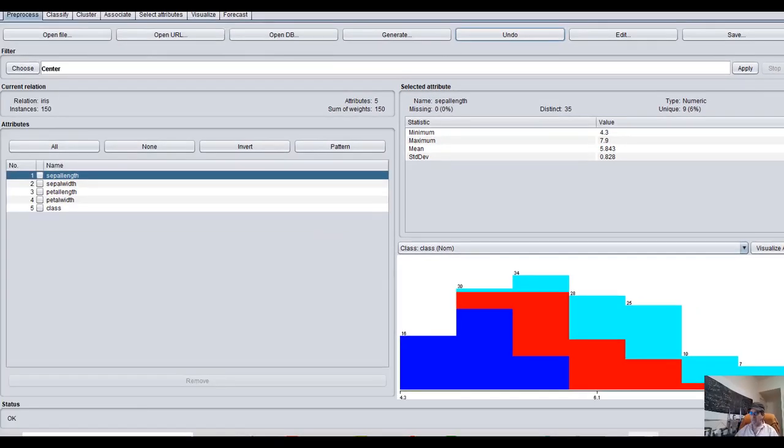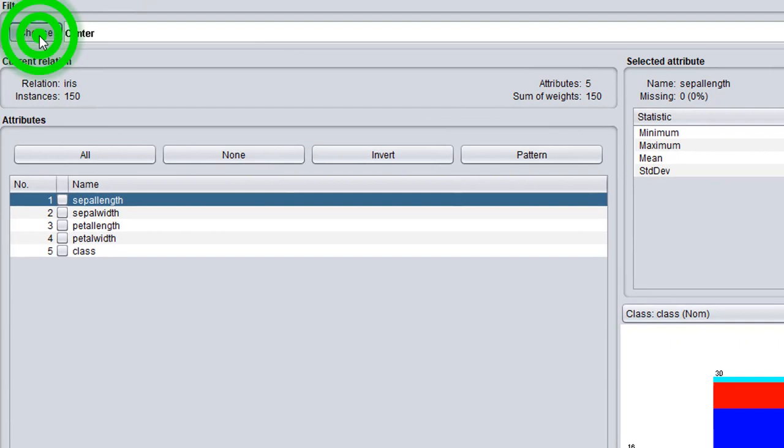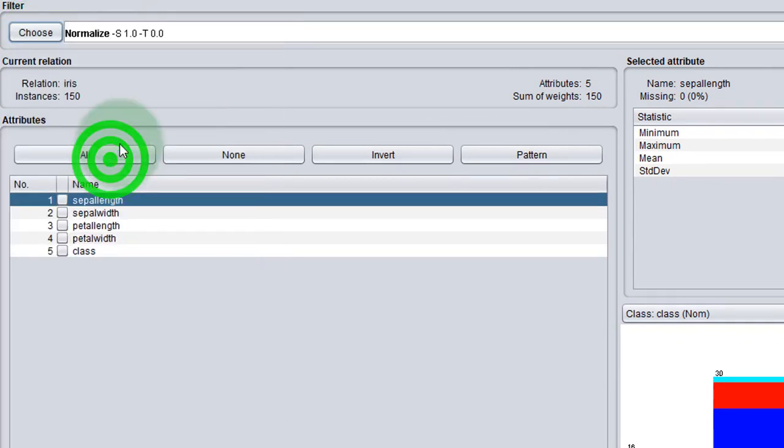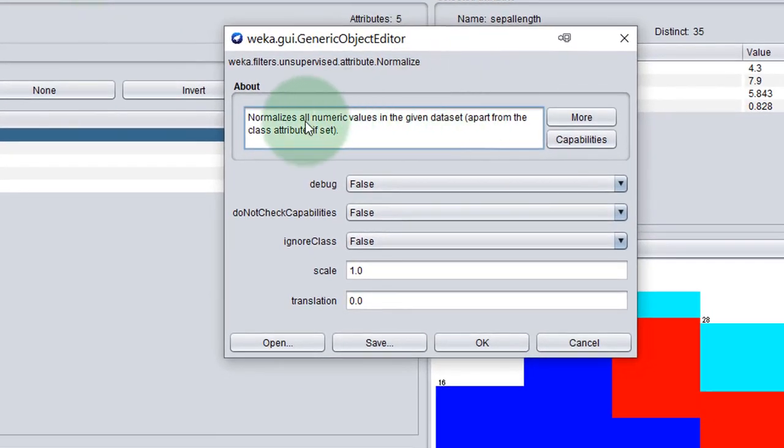Okay, let's try another one. Let's try normalize. And let's take a look at what that does. It says normalizes all values in the given data set apart from the class attribute if set. And you can see these are the settings here. Ignore class false. If the class variable was numeric, I guess this would apply it to the class variable as well. But since our class variable is not numeric, it won't do anything to it.